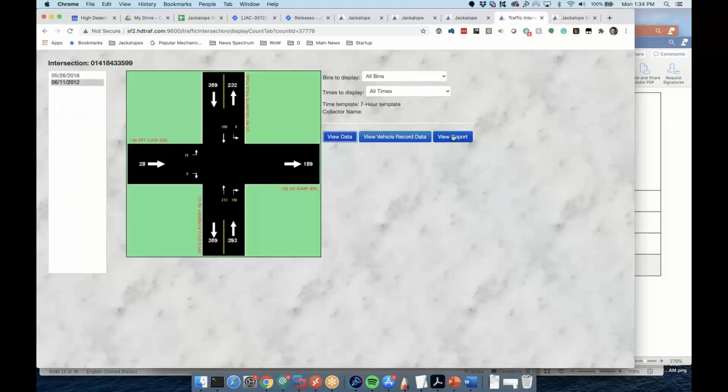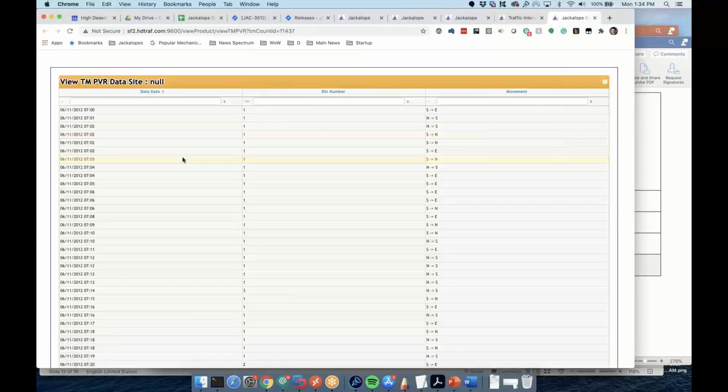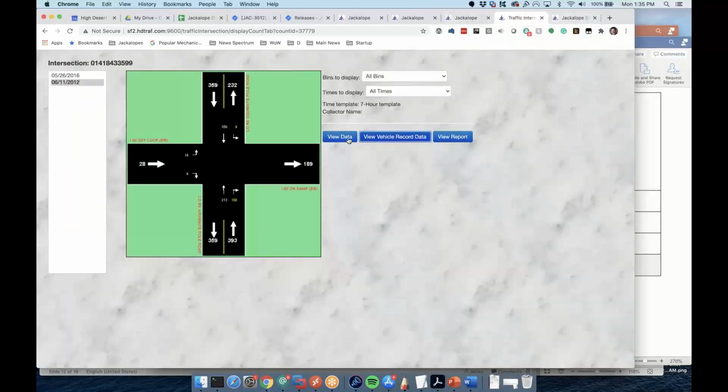You can also view this information as well as MioVision, I think. MioVision also comes in as vehicle records. So what's actually given to us looks more like this, where you've got a movement at 7:02 for bin number 1 going from north to southbound. So this is what the actual data looks like. We're just getting vehicle records, which is basically a timestamp, a bin, and the from and to leg. So you can view that data here as well.